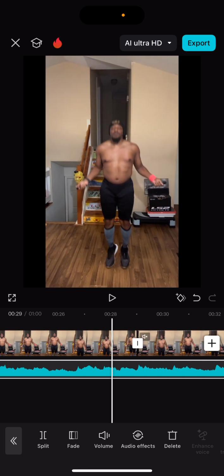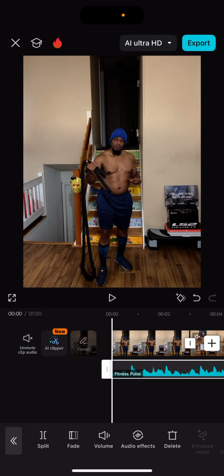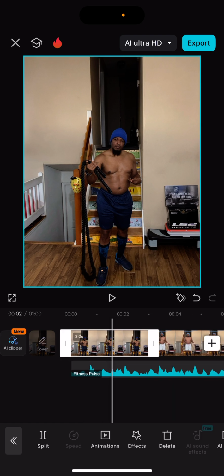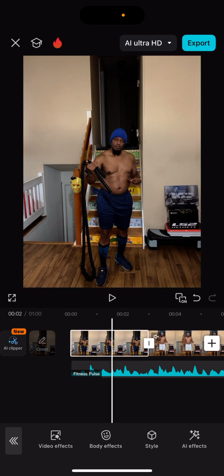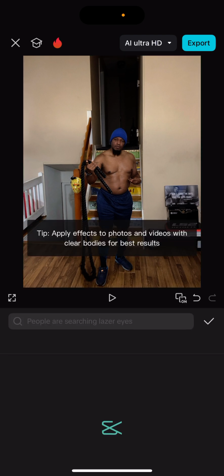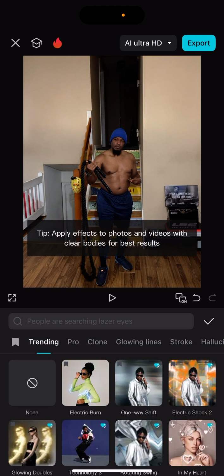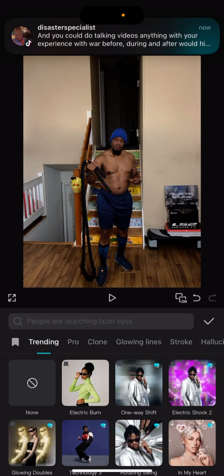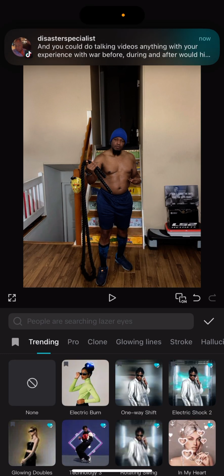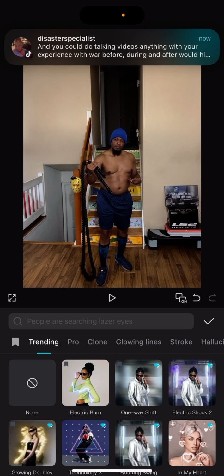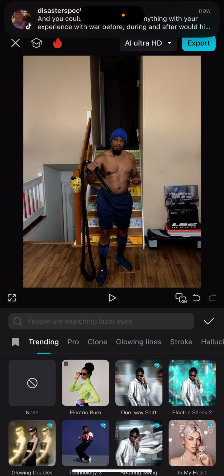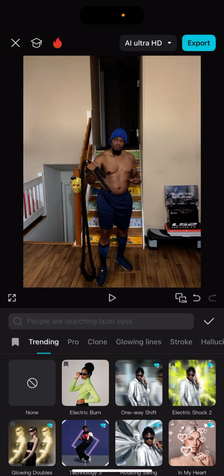First thing I normally do, I do my picture first. I do everything on my picture, because when I do the audio, I don't have to worry about it as much. We're going to go to effect, body enhancement. I do body enhancement first because I don't want to do my video and my body is not set up correctly. So I do body enhancement, then I do video.